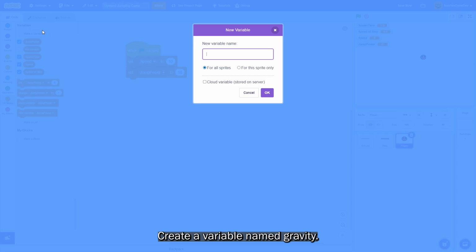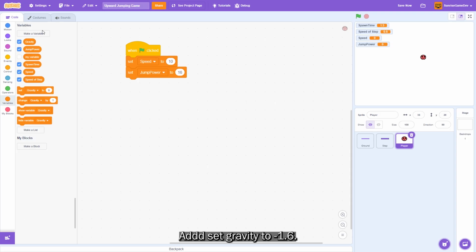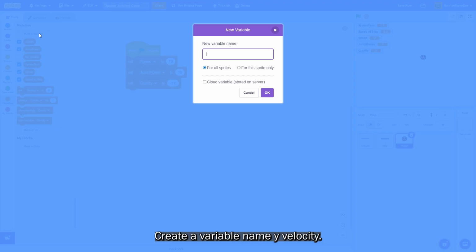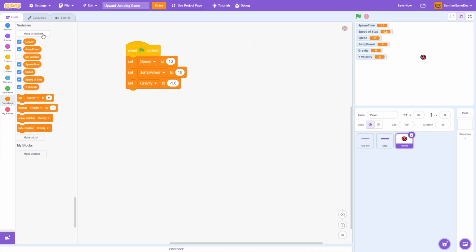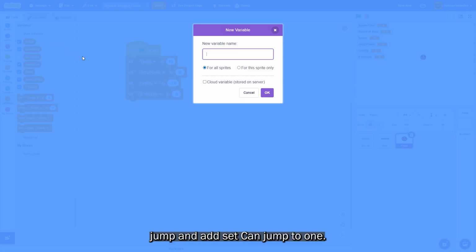Create a variable named gravity. Add set gravity to minus 1.6. Create a variable named y velocity, then add set y velocity to 0. Create a variable named canJump and add set canJump to 1.